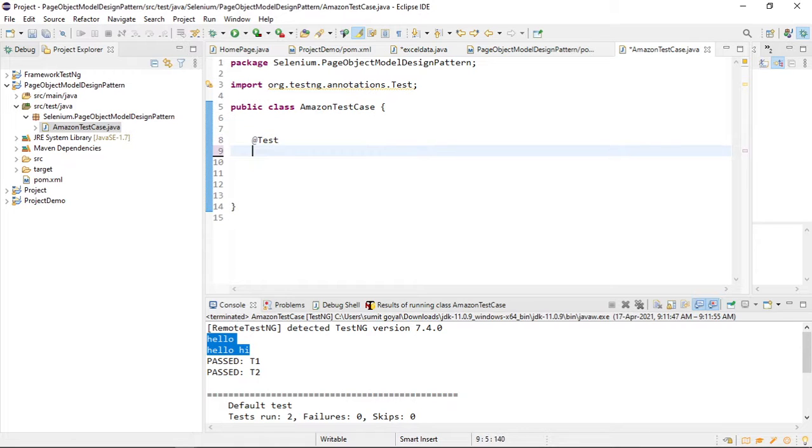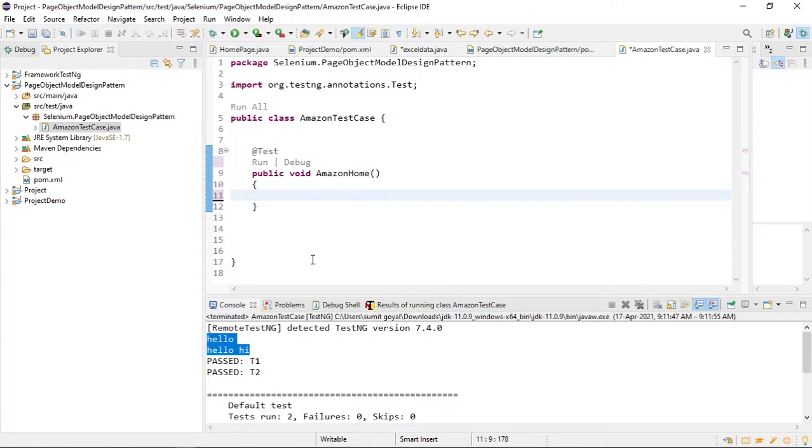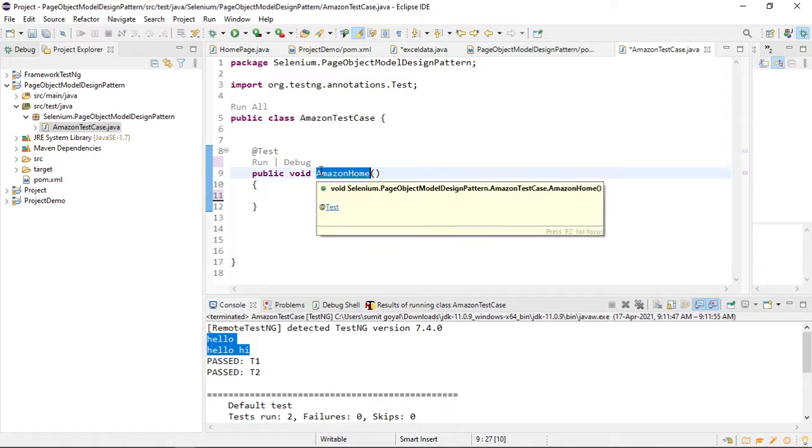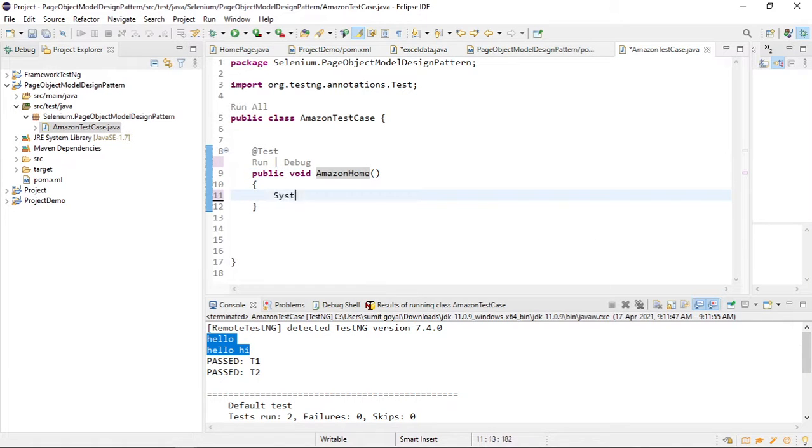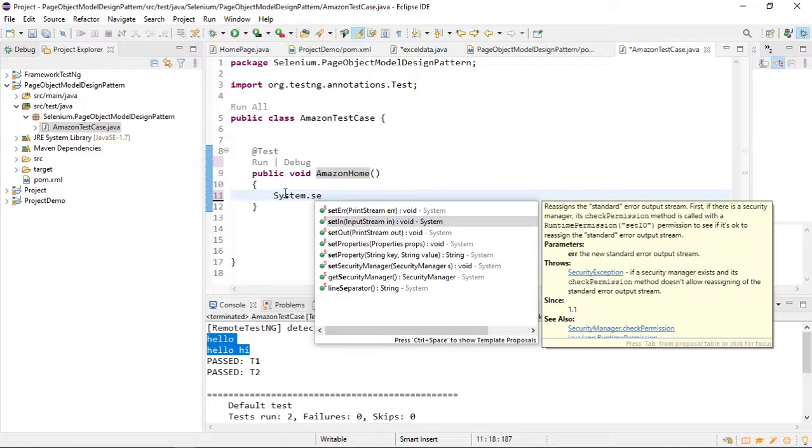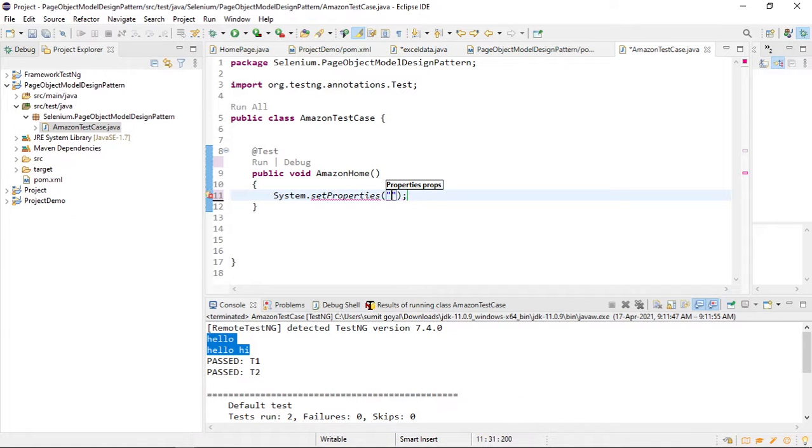@Test public void Amazon home. So this is our Amazon home page. So this is the reason I'm giving Amazon home. So if you need to run the Chrome browser and open this URL, earlier we used to write like this, if you remember, system.setProperty like this. Here I have to write webdriver.chrome.driver. But since we are working with Maven, you do not need to write like this.